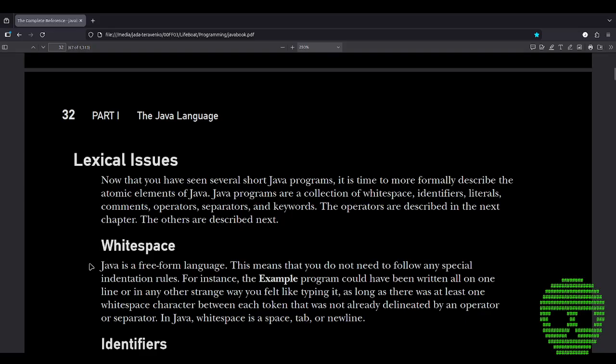Lexical issues. Now that you have seen several short Java programs, it is time to more formally describe the atomic elements of Java. Java programs are a collection of whitespace, identifiers, literals, comments, operators, separators, and keywords. The operators are described in the next chapter. The others are described next.